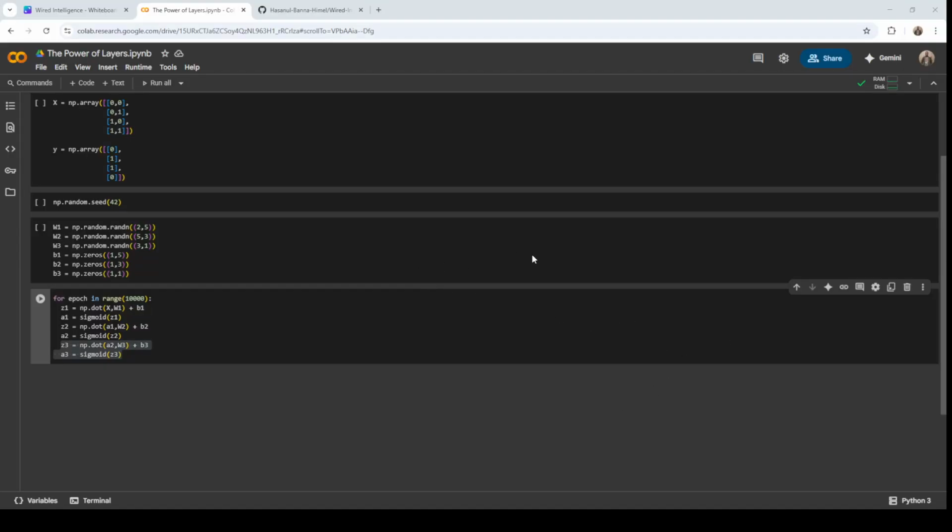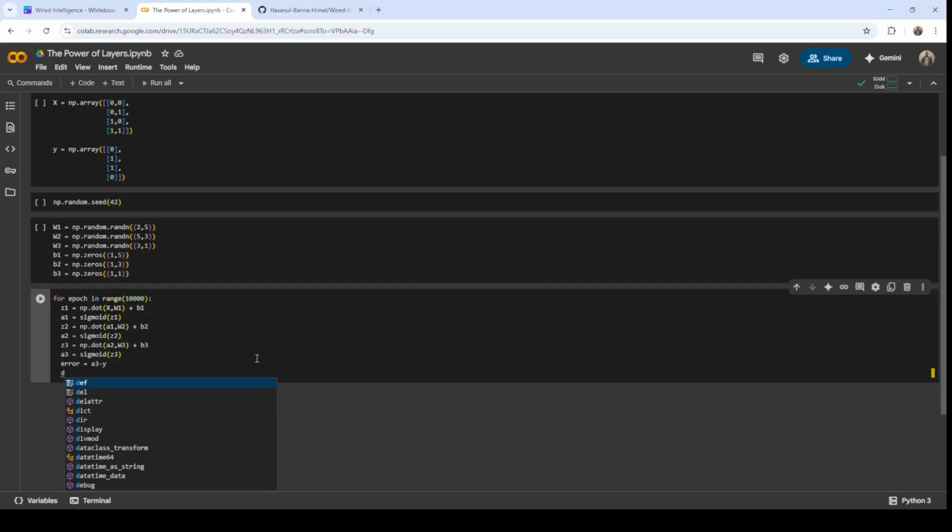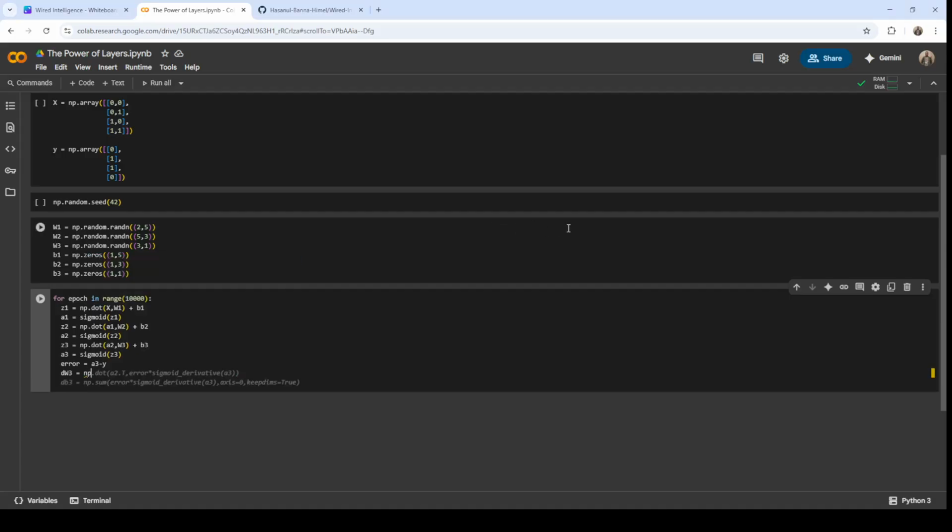Now what we are going to do is the backward pass. At first, let's say the error will be a3 minus y, where y is this array, and then we will be doing dW3, the np.dot of a2 transposed and the error.